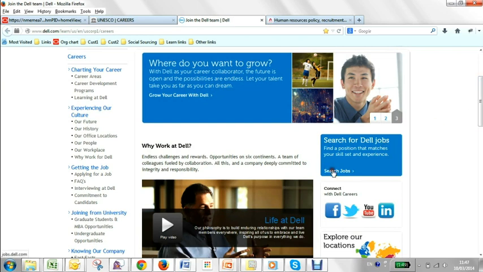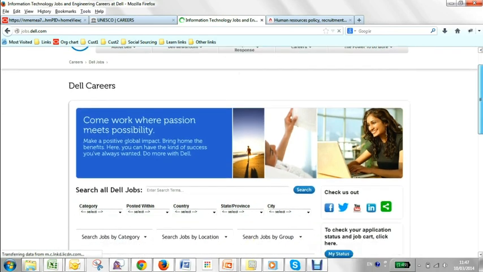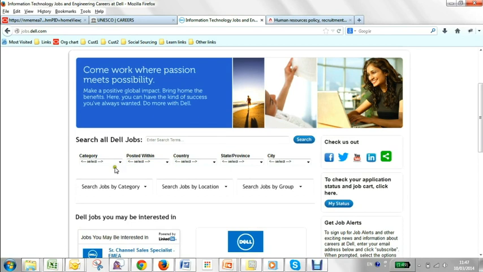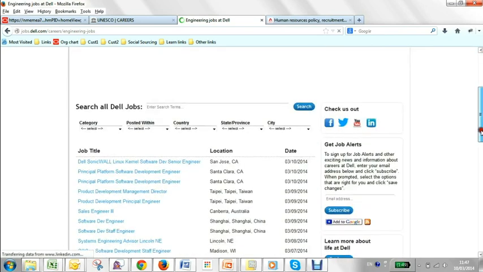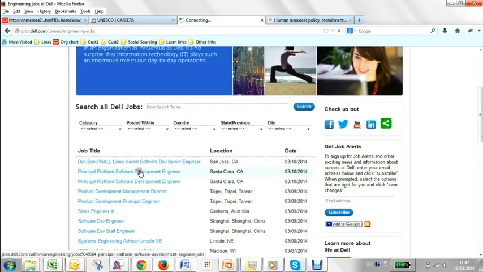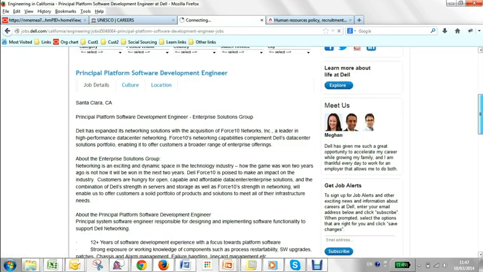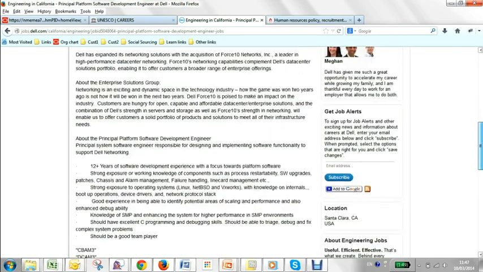So we want to look for a job, and here we go. We are inside the career portal of Dell. We just select one field, engineer jobs, and we click on one requisition. In a few steps, we will be inside the job description. We will have this description of the job.